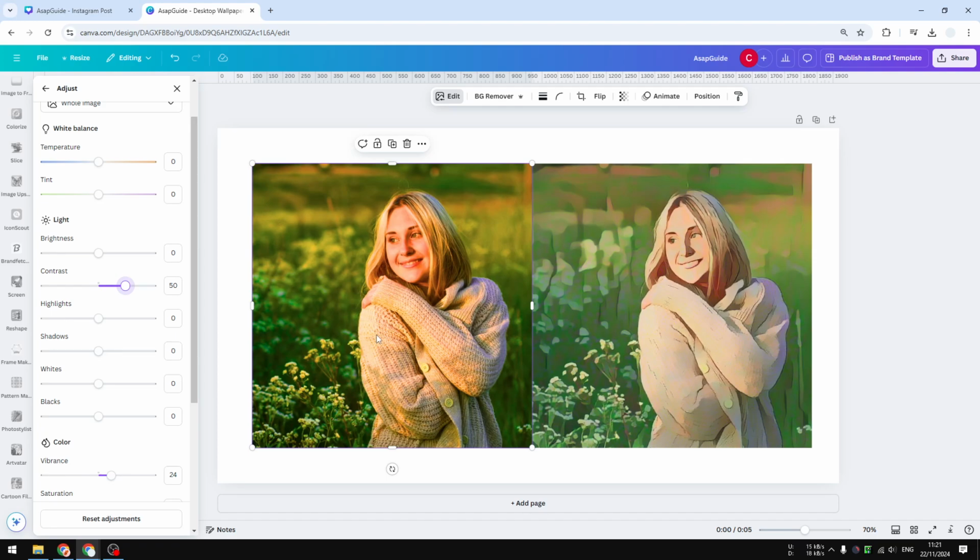So that is one thing that I forgot to mention in the beginning, but I hope you can try this again, and you can use various AI tools to generate a cartoon effect in Canva.